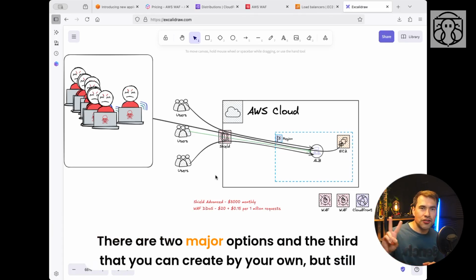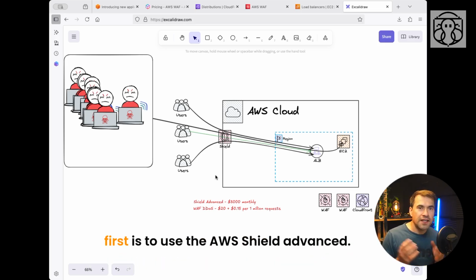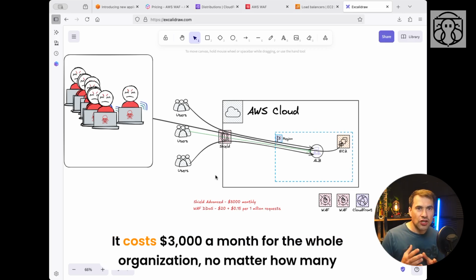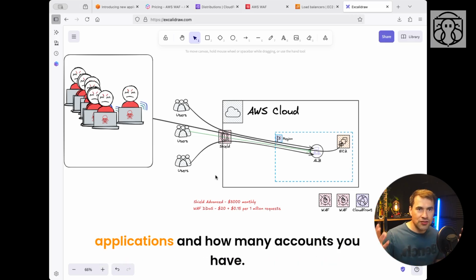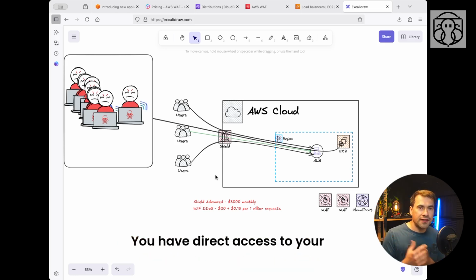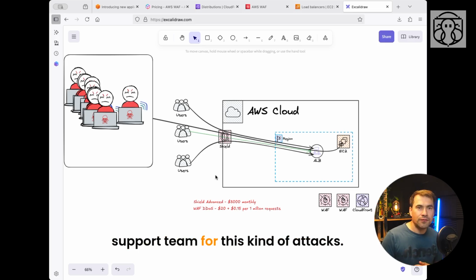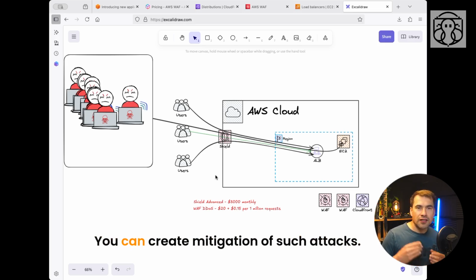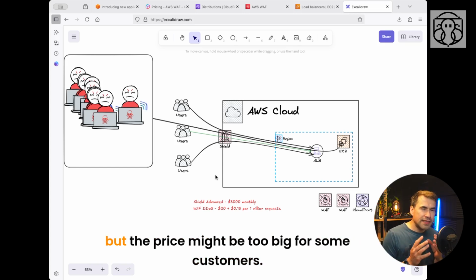There are two major options, and a third that you can create on your own, but still not the best one. First is to use Shield Advanced. It costs $3,000 a month for the whole organization, no matter how many applications and how many accounts you have. But it gives you protection against distributed denial of service. You have direct access to your support team for this kind of attacks. You can create automated mitigation of such attacks. You will be notified and you can take actions. But the price might be too big for some customers.